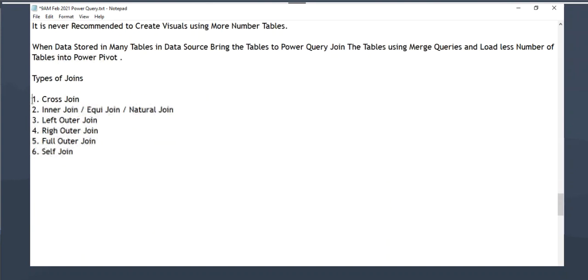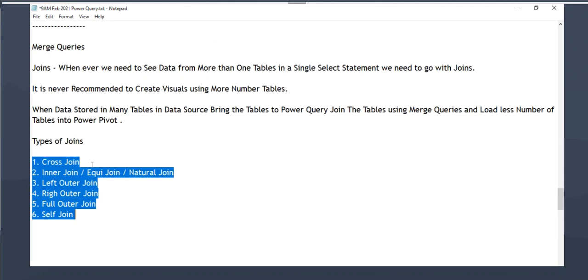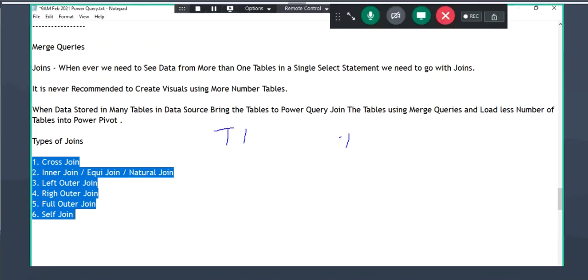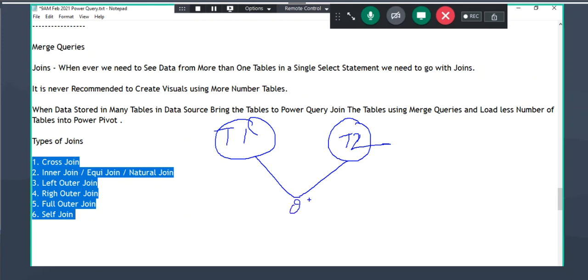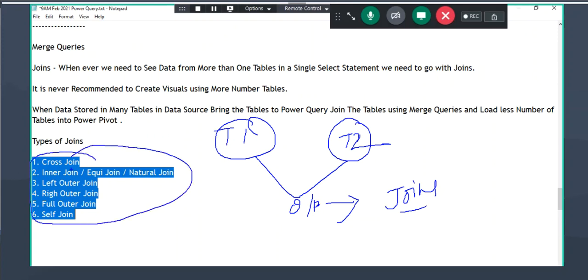So how can we decide which join I need to use? Whenever I need to bring the data from two tables, table 1 and table 2, when I want to show the data from both tables in one output, I said that I need to use joins. Now the question is, when you go with joins, there are different types of joins.